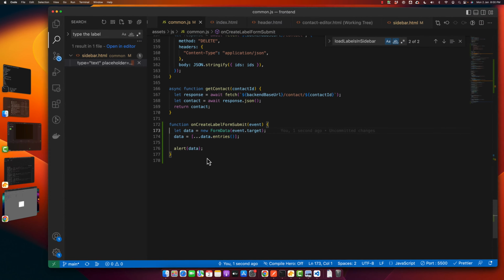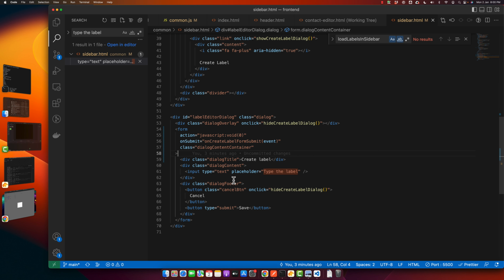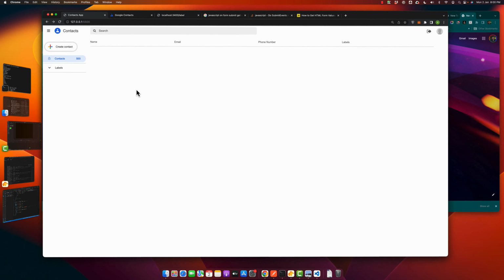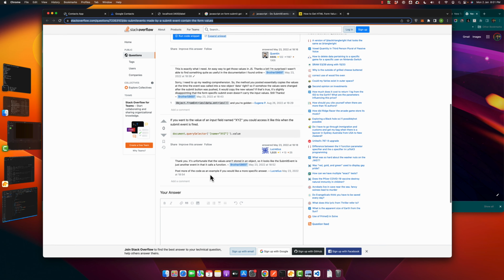No, it did not work, so maybe something is wrong in the dialog. Here we can see that we did not add the name, so maybe that was the reason. Title. Okay, let's try it again. Okay, you can see that we have the data, but this is not much helpful for me because it should be an object or something like that, not like this. So let me see what else we can try.